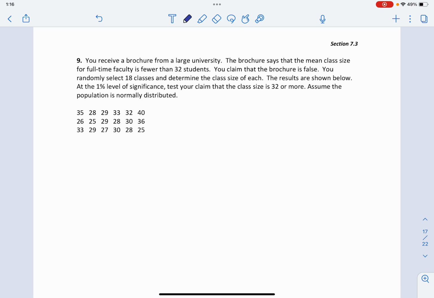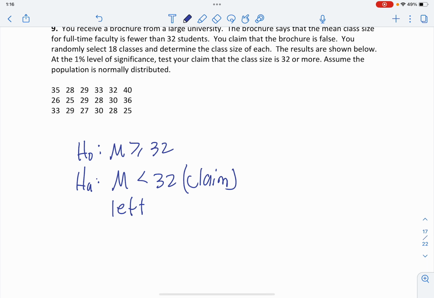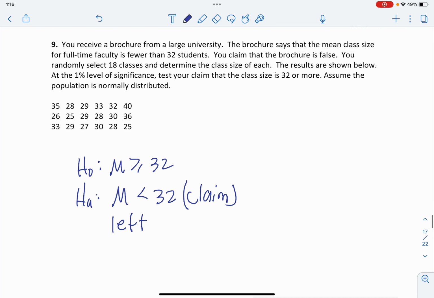Right. So this one is a brand new one. The brochure says the mean class size is fewer than 32. So that would be an HA, right? Mu less than 32 is the claim from the brochure. HO would be the opposite of that. So this is a left-tailed test. We're getting pretty good at doing that.